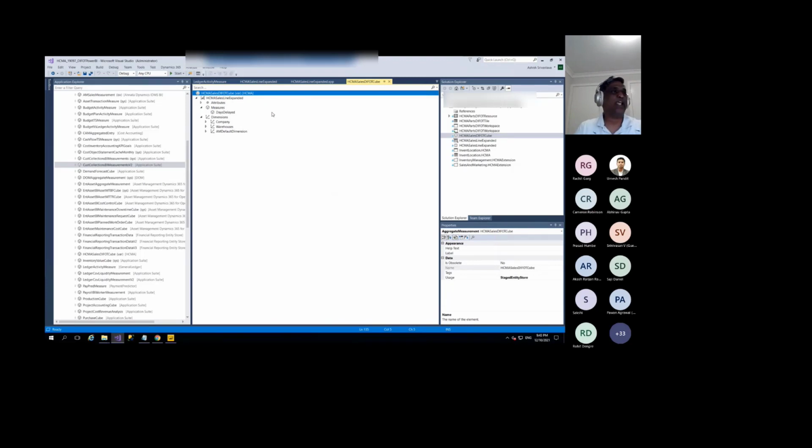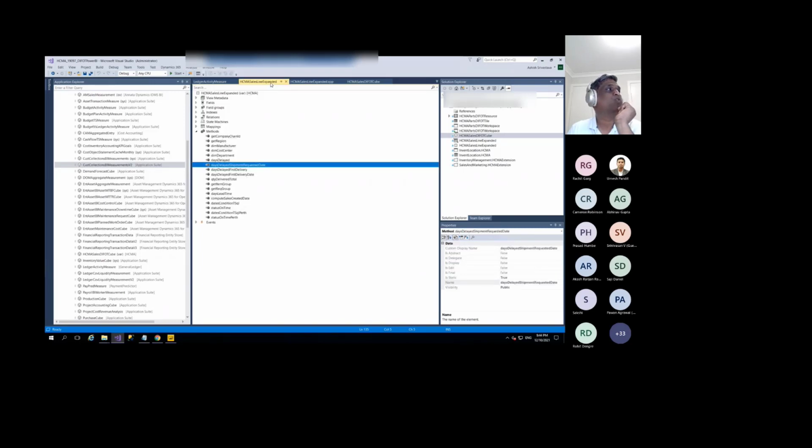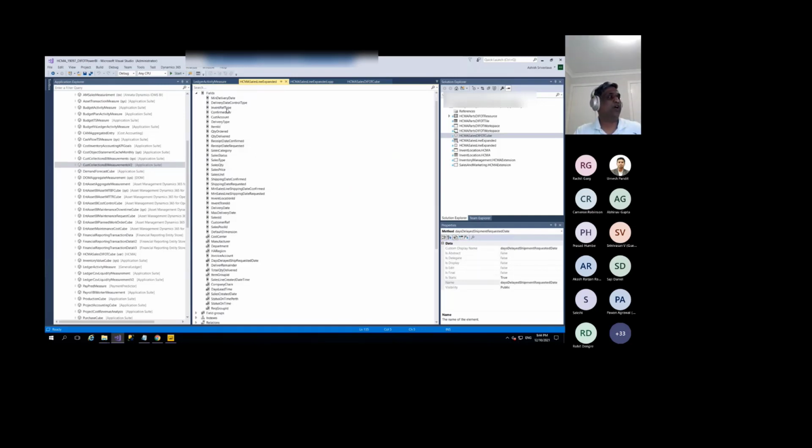First I created the measure. Before creating the measure, I wanted to know what the different tables were, because I was getting data from multiple tables. So I created a view. Here is the view I created, getting the data from multiple tables, and here we have all the fields which I wanted to pass to the entity store and analyze the data on.